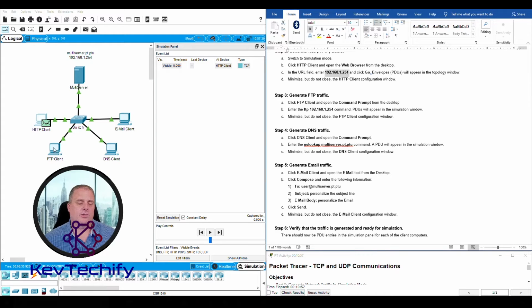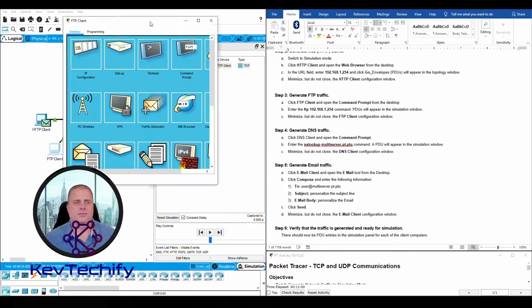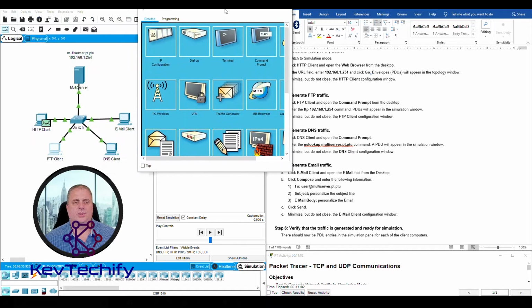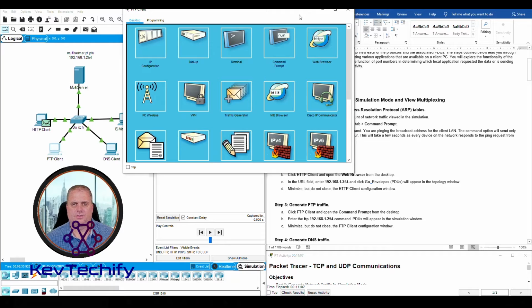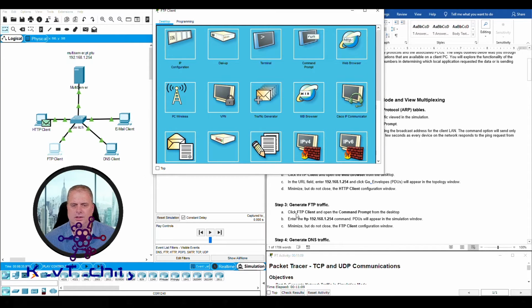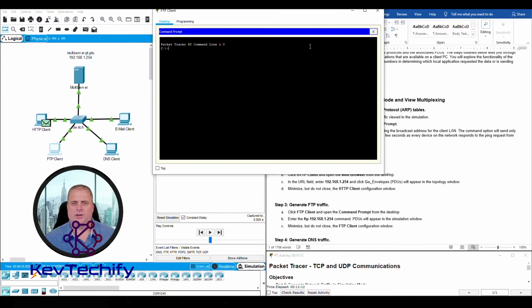Click the FTP client. Once again, that's one of our other computers here. Bring it up. Click the FTP client, open the command prompt, enter FTP 192.168.1.254. Windows typically has a FTP client built into it. It's not the graphical user interface. It's not a GUI. It's not pretty and graphical, but they typically do have one built in.